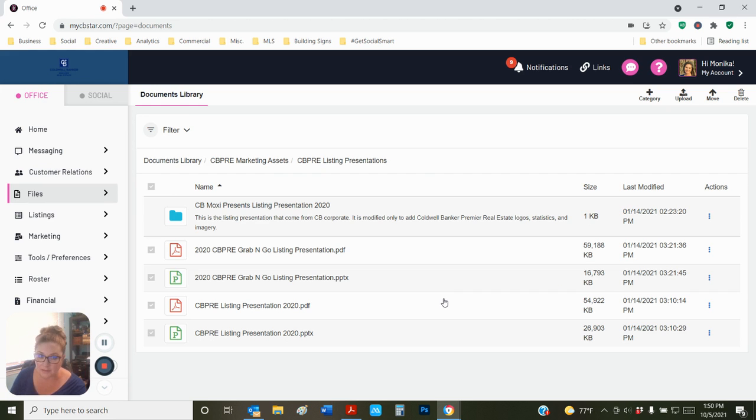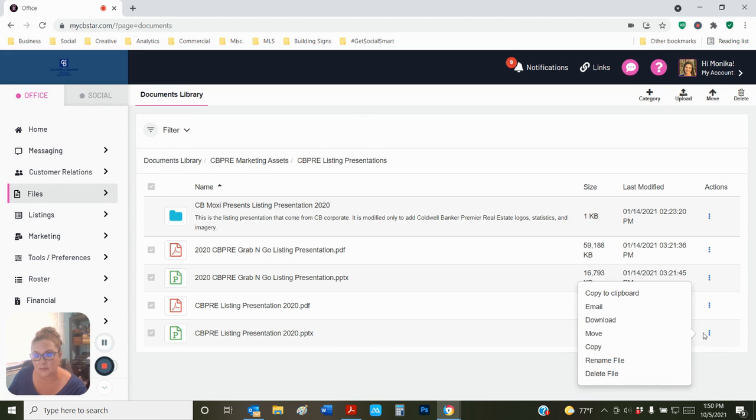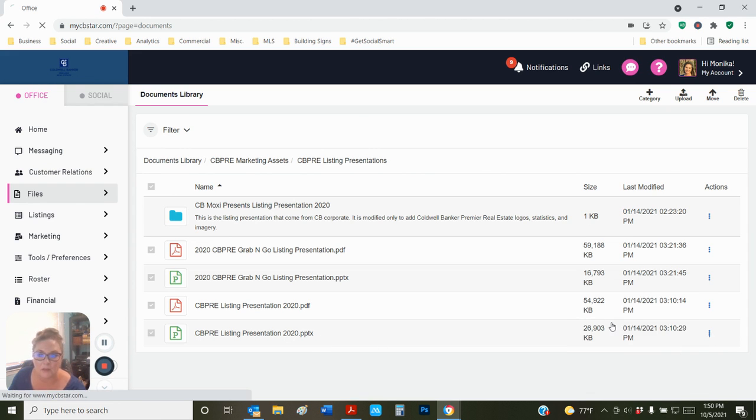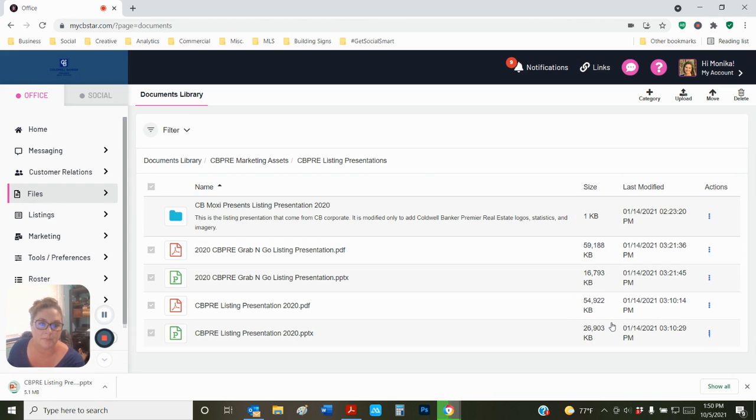You can make all of the edits in PowerPoint and then you can convert it to a PDF file and then you can print it out in booklet form. So I'm going to show how to do this in PowerPoint form. Over here, we're going to click on the listing presentation, these three little dots, and we're going to click download. That's going to download it straight to my downloads file.